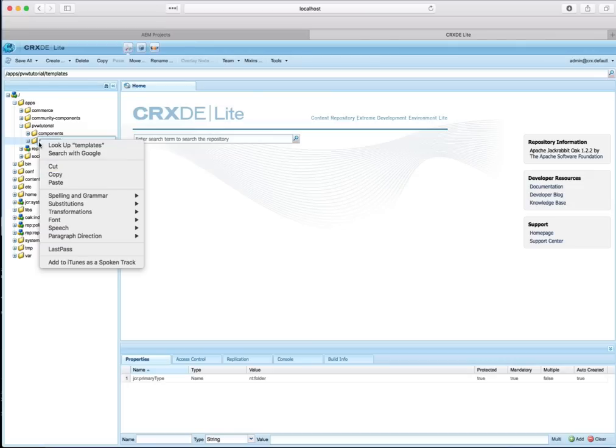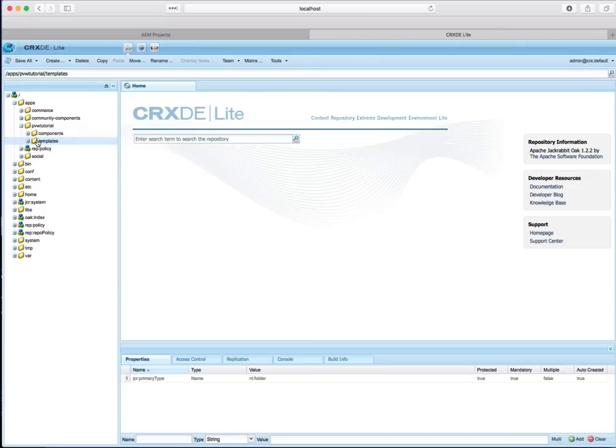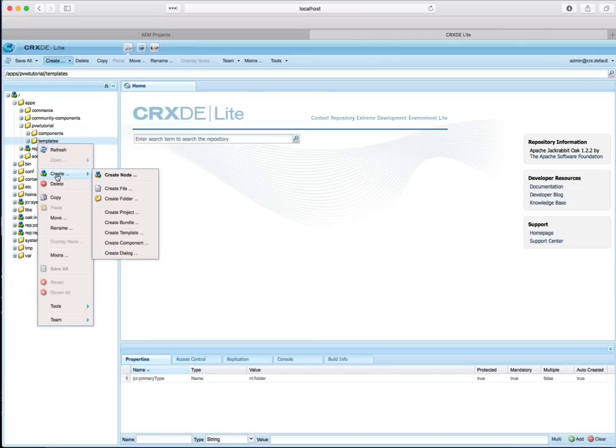And lucky for us, when working in CRXDE Lite, when we click create, you've got node, file, and folder, and this is the same as creating any node in Apache Sling, right? You're going to have to tell it what kind of type it is, and if it's unstructured or not. File and folder are self-explanatory, but it also has project bundle, template, component, dialog. These are really helpful because they have wizards that help you fill out all the attributes, and you don't have to figure out how to do that on your own. The downside is there's a lot more times where you're going to be creating nodes and having to do that than you are going to be doing this.